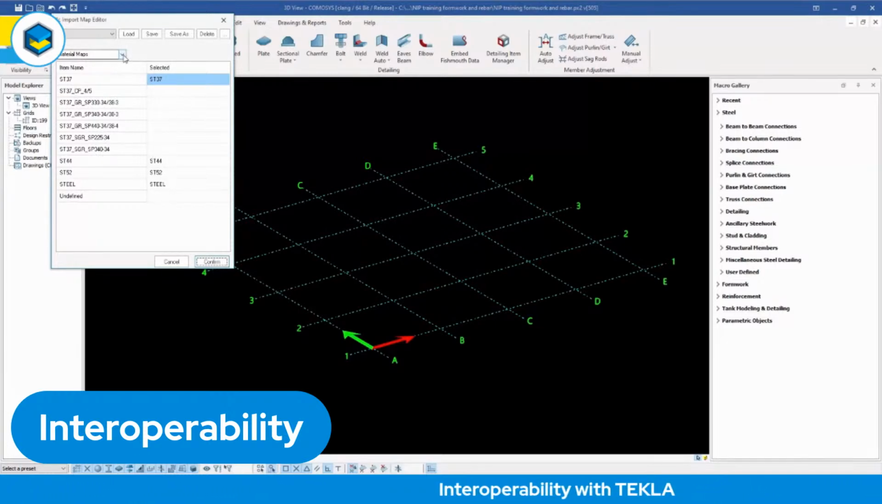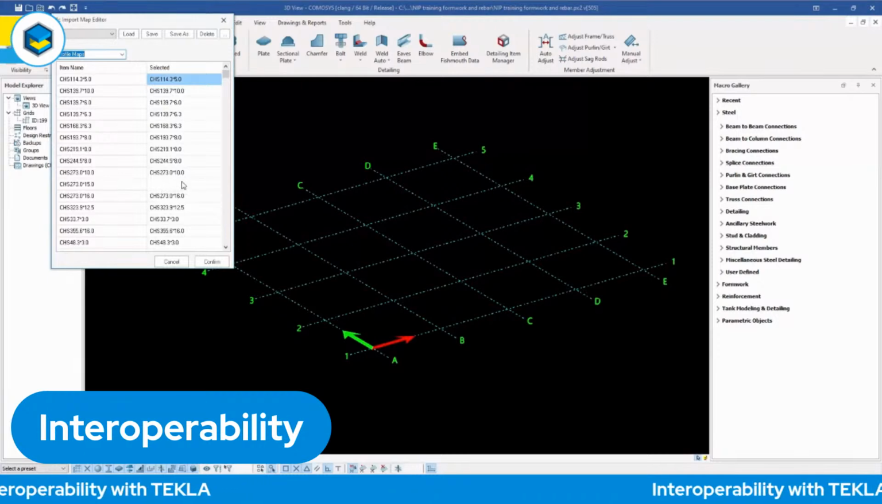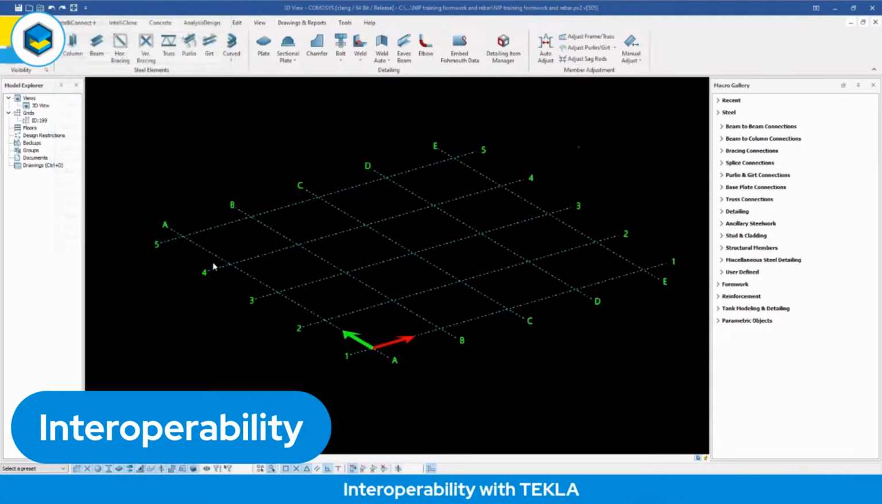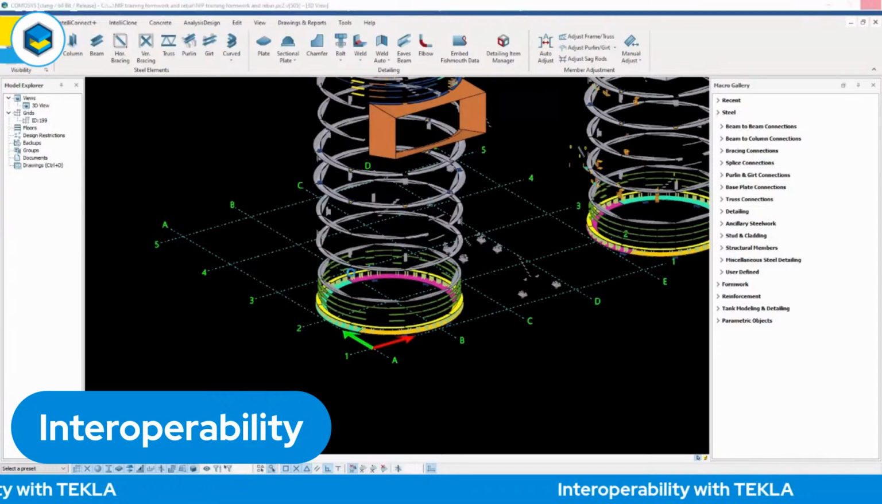And like I said, you can add those. There's also a profile map, and if you don't select something, a standard default profile will be used. So let me just accept these settings right now. Press confirm, and you see that the model is being started. COMOSYS has started the import of the model.